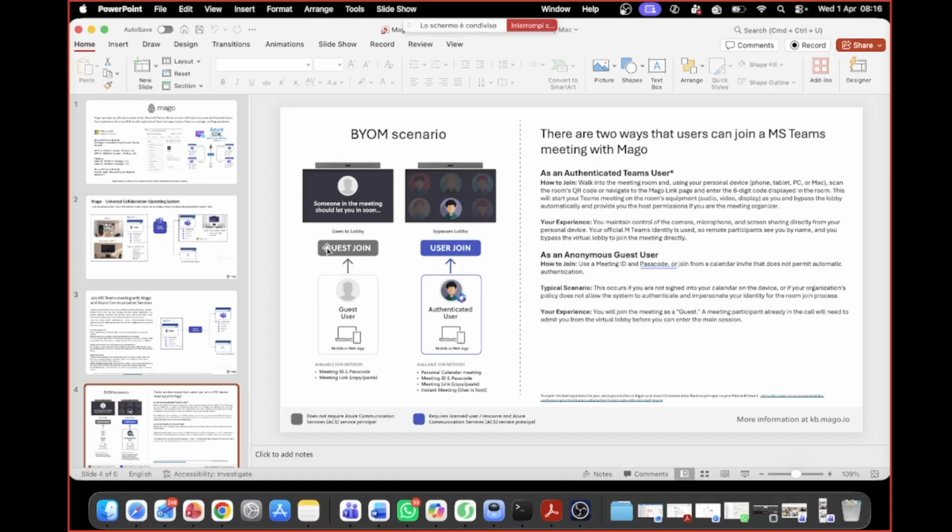This creates amazing scenarios because end users want to scan and go, or open a browser and say join my meeting, and people from remote see that the name is not the room name, it is the username. So we created the BYOM scenario: authenticated user, guest users.